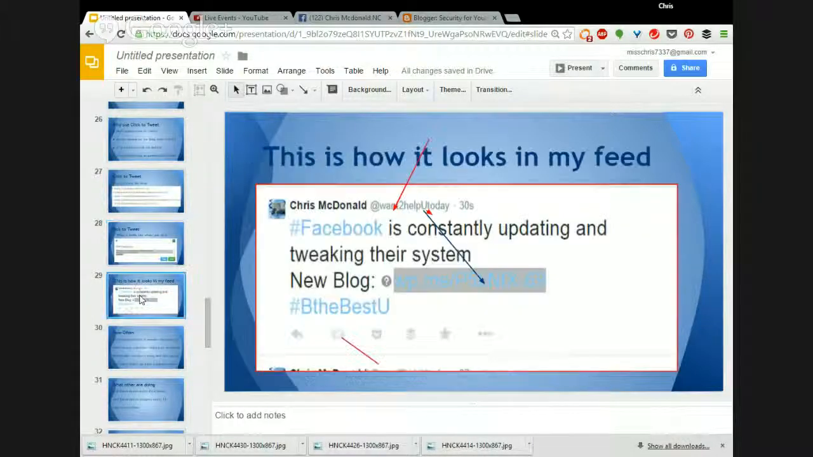This is how it looked in my feed. There is my handle. There's my name. "Facebook is constantly updating and tweaking their system. New blog." And that's hard to see, but it has the shortened URL to get to my blog. And then I have my hashtag Be the Best You. So you see, that was me tweeting it myself, but it still put in my handle.